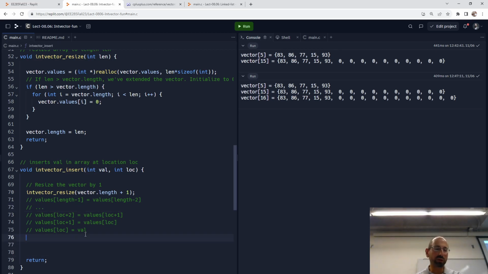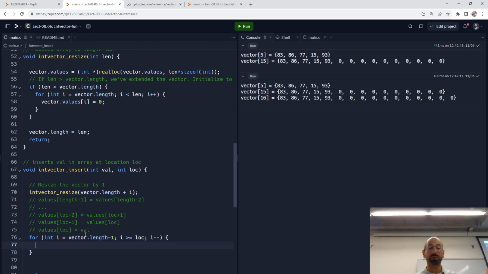In terms of what that would look like as a for loop, we'd actually probably want to start at the end of the array. So that's vector, I didn't use the vector terminology here, vector length minus 1. I is, because it's going in the opposite direction, I is greater than or equal to that location, and then I minus minus. Remember, if you're going upwards, you want plus plus. If you're going backwards, you want your minus minus here.